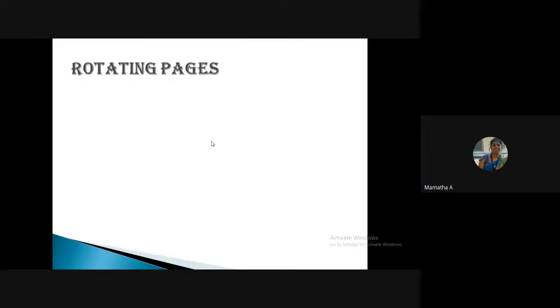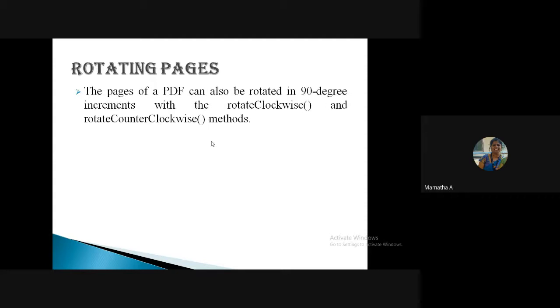Similarly, you can now rotate the pages in 90-degree increments. That means 90, 180, 270, 360 like that. You can rotate the pages, right? Which methods should you use? Very simple: rotate clockwise, rotate counterclockwise. You can rotate in terms of integers, that is 90, 180 or 270. 360 means it will come back to the same, right? So you can pass these values to the methods.